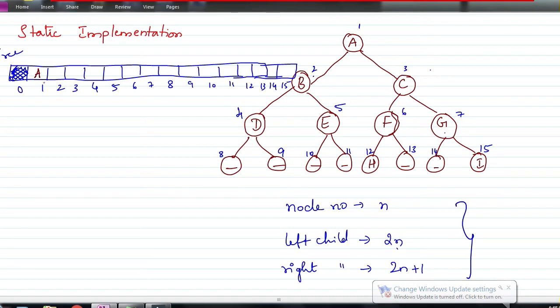A is stored at number 1, this is B and C, then you will have D, E, F and G. So the left and right children of D are supposed to be at position numbers 8 and 9. And here I'm going to keep it blank because D doesn't have left and right nodes, and E also doesn't have left and right nodes, so positions 10 and 11 are also kept blank. F's left child is H, which is at position number 12, so here I'm going to write H. Then the right child of G is I, so here I will write I.